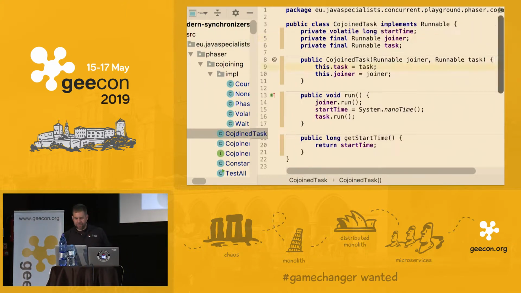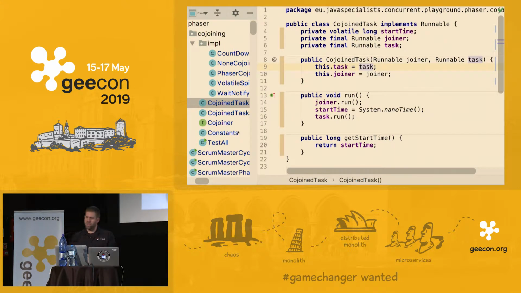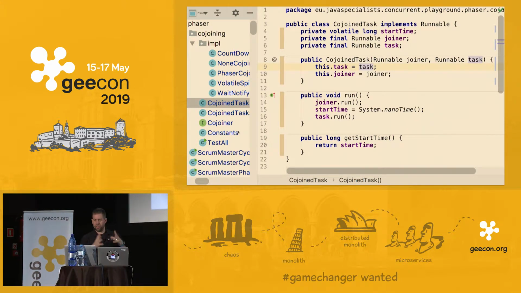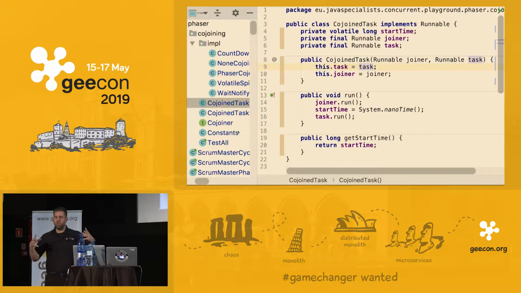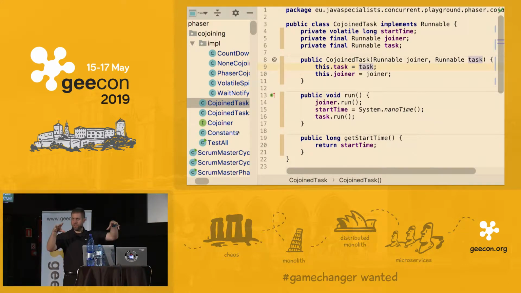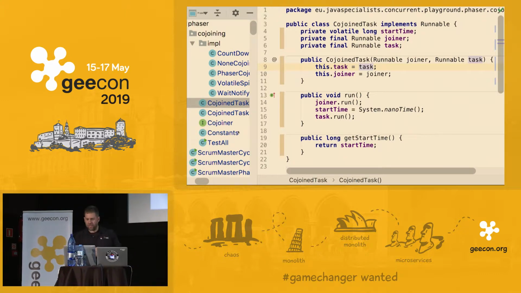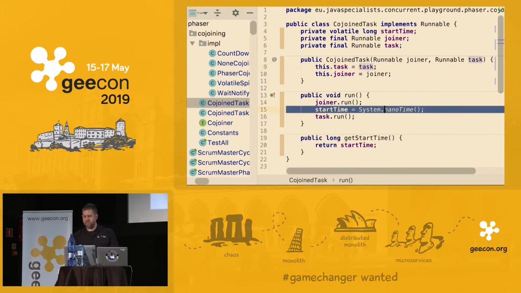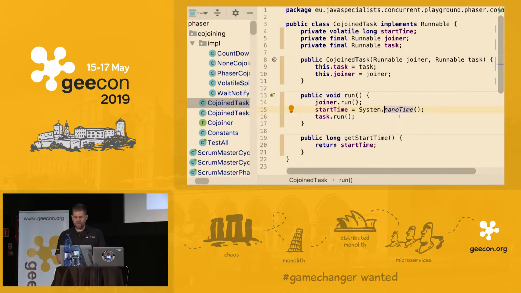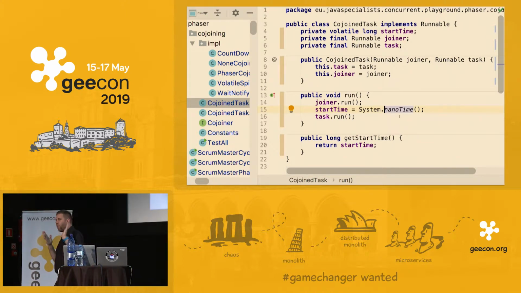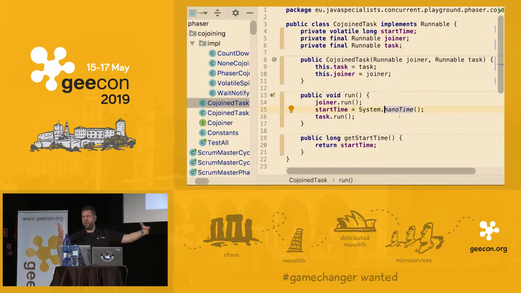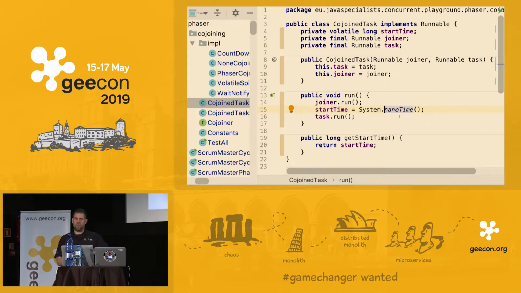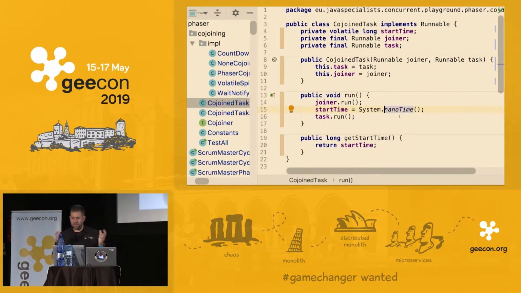So the way that my demo works is like this. I've got a CoJoiningTask. The CoJoiningTask takes a Runnable, which is the joiner. And the joiner is going to be used in order to coordinate for everybody to come to the same position at the same time. And then we're going to have the actual task that gets run. So you can see here that the start time is measured in System.nanoTime. Then I start the task, and so what I then can see afterwards is how well did that work? How close did these tasks get started together? You know, is there a microsecond difference or nanosecond difference or millisecond difference? That's what I'm going to try with this demo.